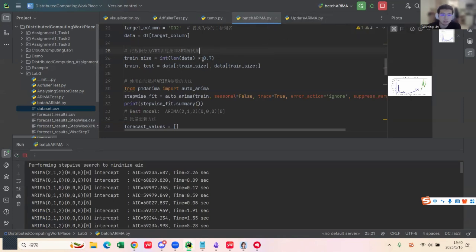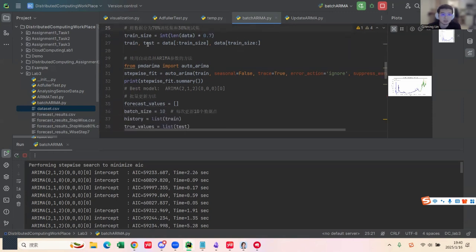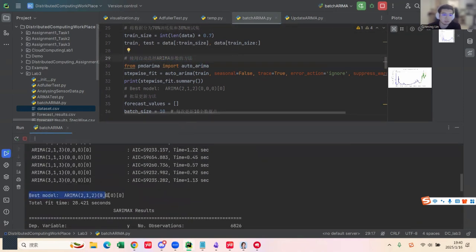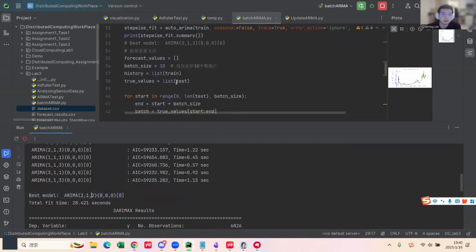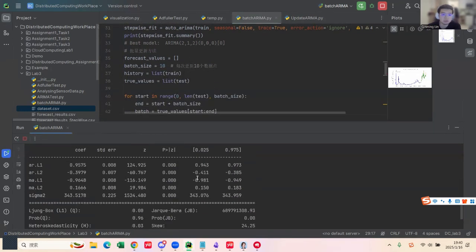So I separate it as 70% train and 30% test set. And then we also use the automatic selection of ARIMA, and you can see the best model is 2-1-2. And I print the summary, so you can see all the information about it.